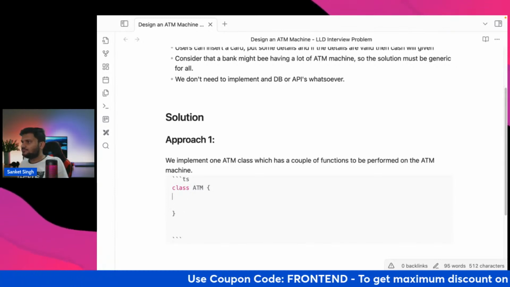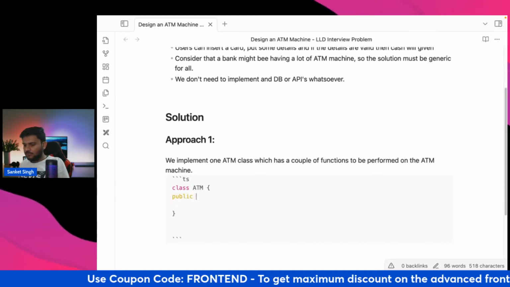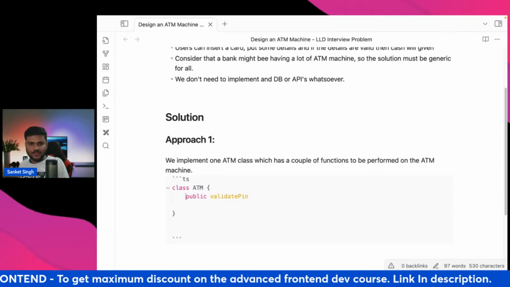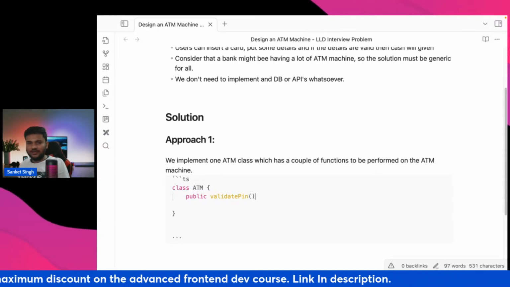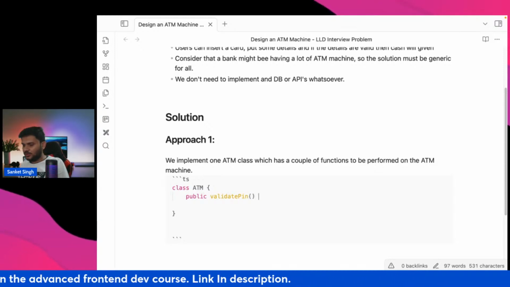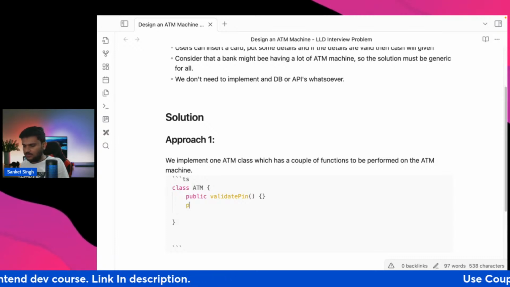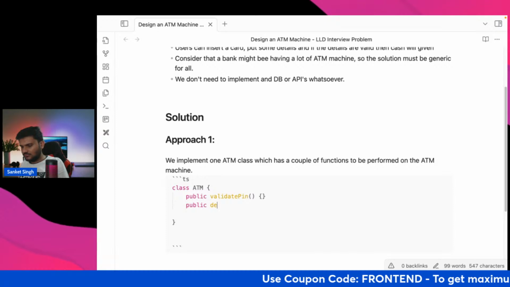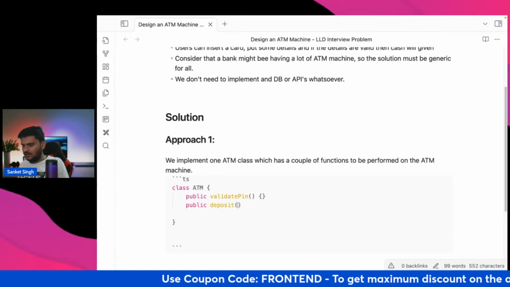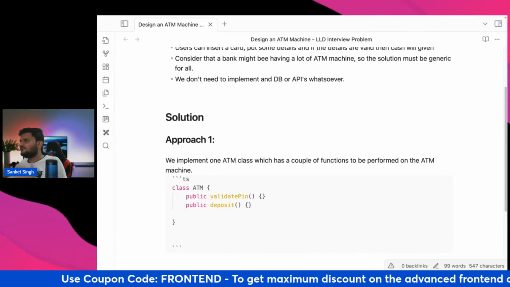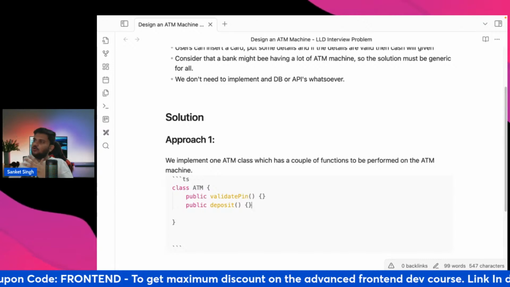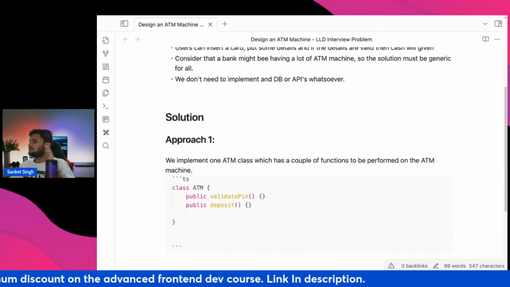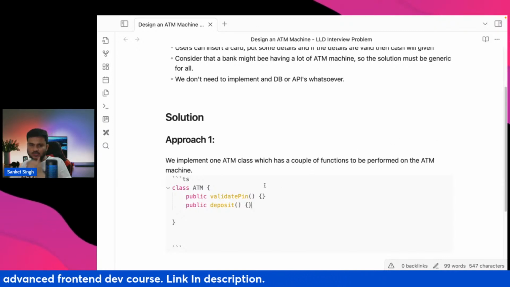Now let's say there are a couple of functions: public validatePin. This is one function so that on your ATM machine you are able to validate the pin. Then one more function can be public deposit, and so on. Different kinds of functions are there. But now it's up to you. You have to decide what all functionalities you want to technically support.